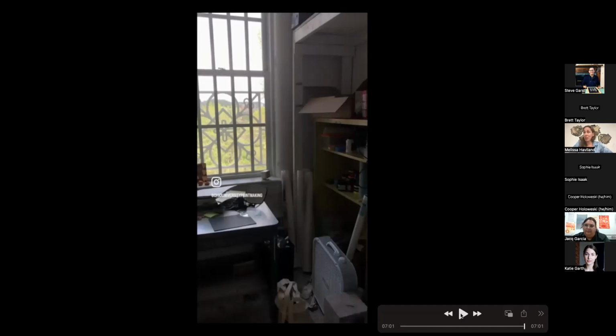These last few images are of the Ridges facility. This is one of the students' private studios. And I will stop sharing, and thank you.